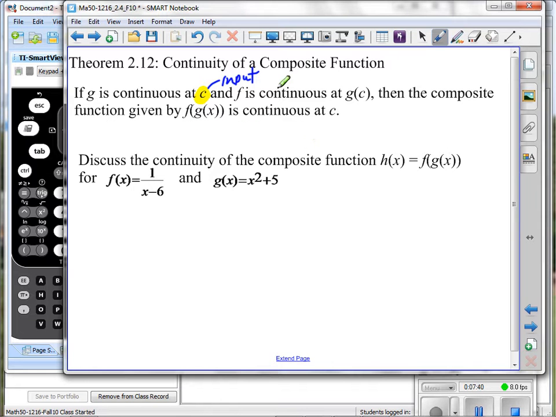So here we go. I'm going to pick on this side of the room, someone over here. The function's continuous at g of c. Is g of c an input value or an output value with relationship to f? In function f, as it is defined here, is g of c an input value or an output value?